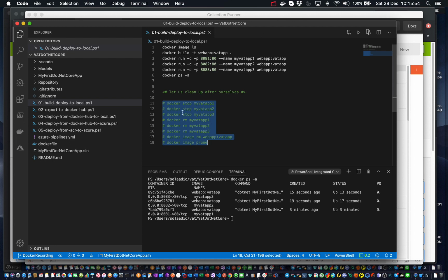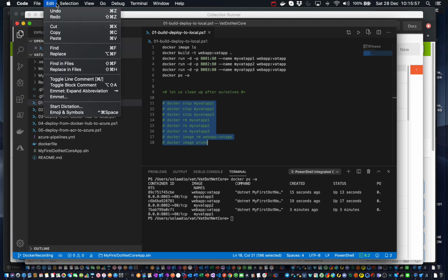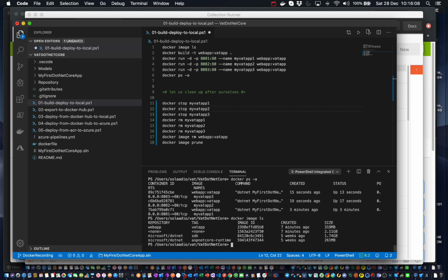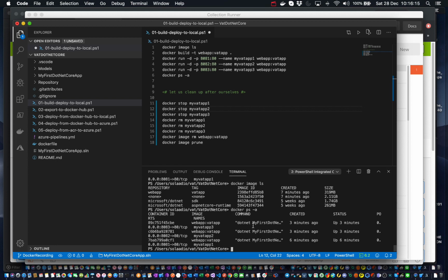So before we go, I just want to clean up. I usually love to clean up after myself. Let's see, toggle line comments. So now let's do docker image ls. So you see, it is just one Docker image, web app, VAT app. But let's do docker ps -a: one Docker image running in 3 separate locations, 3 instances of the same Docker image.